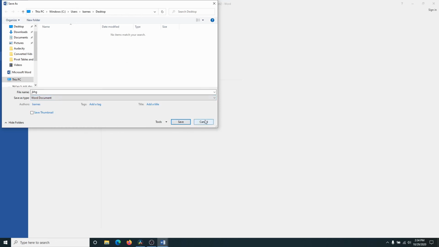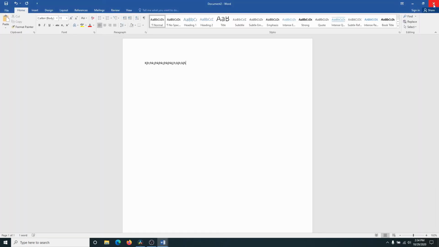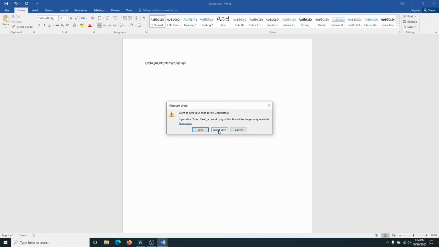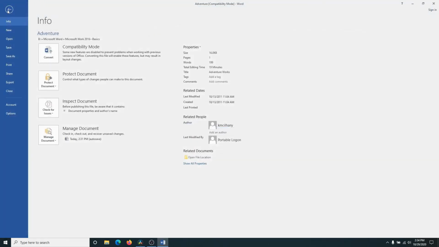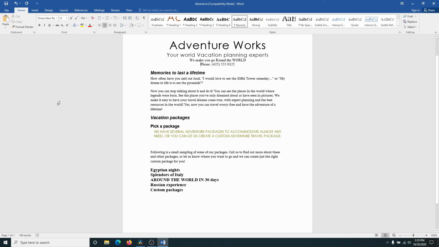I'm not going to save this one, so I'm going to cancel. And I'll come back here and close out Document 2 because we don't need that one. Then back in here to Adventure. The other option I have for saving it is called Export. So with Save As, I could save it as a PDF, and in Export I can also create a PDF file. So those are the different ways that you can save documents in Microsoft Word.